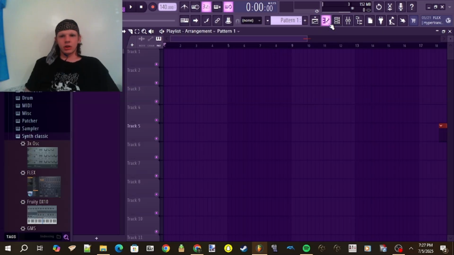Up here, you can click on it. You can also double click on any pattern to edit that pattern. Right here, you can scroll through your patterns or make new patterns by pressing this plus sign. This is the grid thing. For me on my computer, it doesn't work.